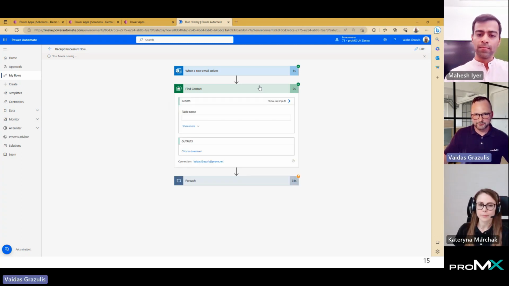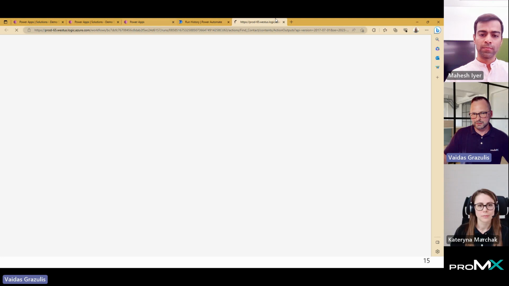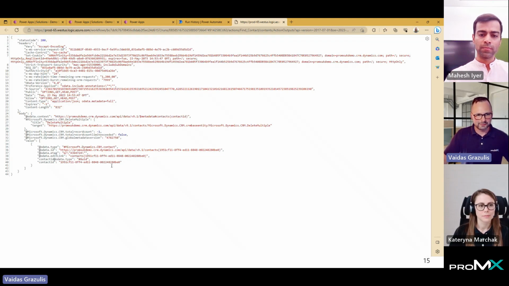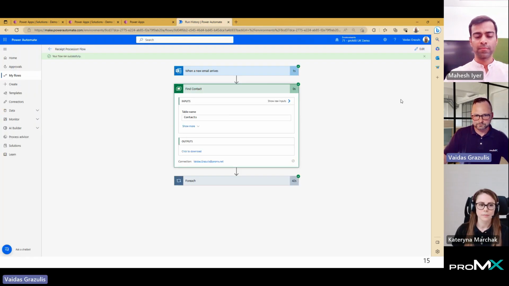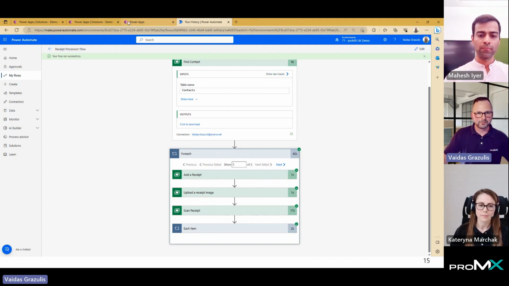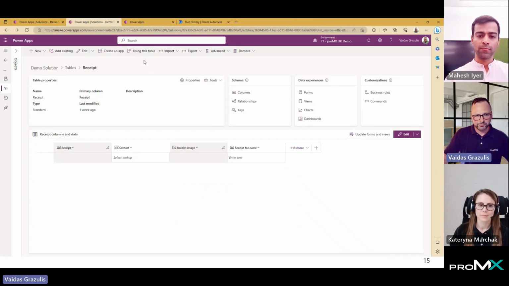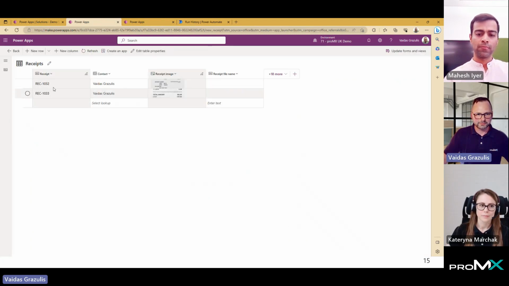While this is running, maybe a quick demo of what output we're getting from the find contact step, which we can again see in the browser. Okay, all done, all good. If I now go into my receipt entity, let's have a look at what is inside. Do we have any contacts? There you go. We have a couple of receipts that we created.